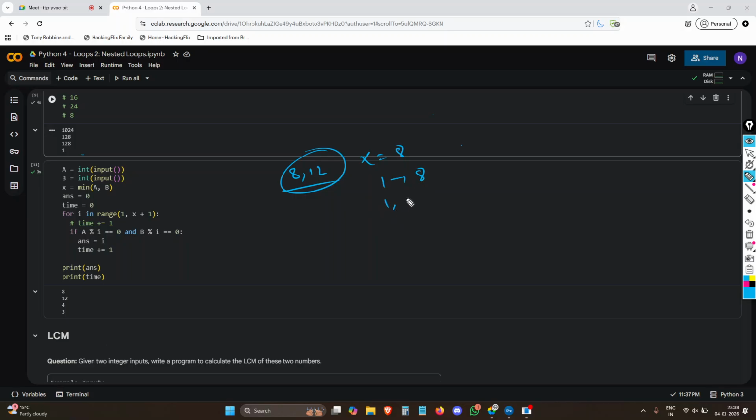What will it iterate on? 1, 2, 3, 4, 5, 6, 7, 8. Because what is the range I took? 1 to x plus 1, right? What is the x plus 1? 1 to 9. So if the range is 1 to 9, what will it iterate on? 1 to 8. So now you try to understand.